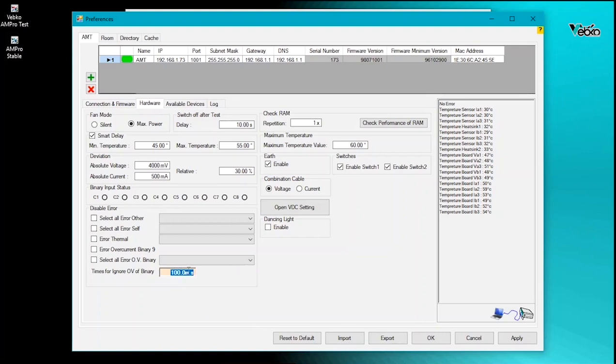By default, if the time for overvoltage error is not shorter than 100 milliseconds, the device will not display any error about this matter. Note that Error Thermal and Error Over Current binary 9 are dangerous errors of the device. Adjusting their deactiveness is not saved by the software. So every time you run the software, the user is to deactivate the error manually when needed.